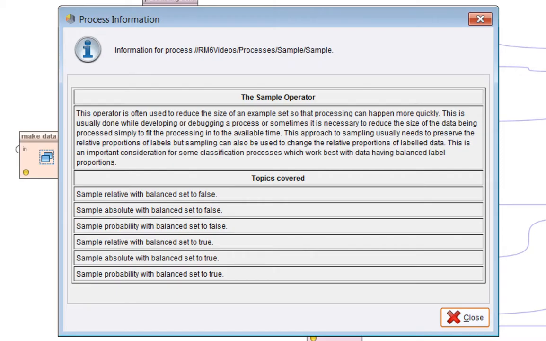This video is about the sample operator. This operator is often used to reduce the size of an example set so that processing can happen more quickly. This is usually done when you're developing or debugging a process, or sometimes you actually have to do it simply to reduce the size of the data so you can fit the processing into the time you have.